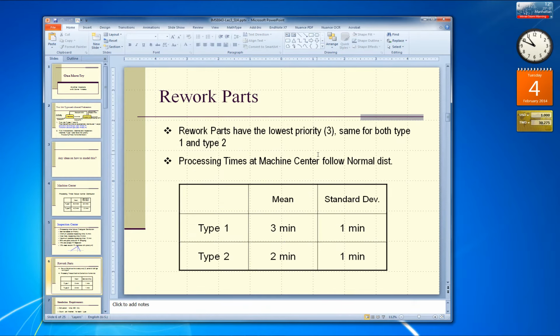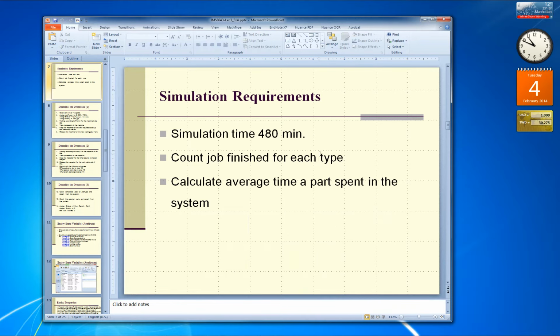For the rework parts coming back to the machining station, the processing time also follows a normal distribution with a mean of 3 and 2 minutes for type 1 and type 2, and a standard deviation of 1 minute for both of them. We want to simulate this for an 8 hour period and count the number of parts finished for each job type, calculate the average time parts spent in the system, and so on and so forth.